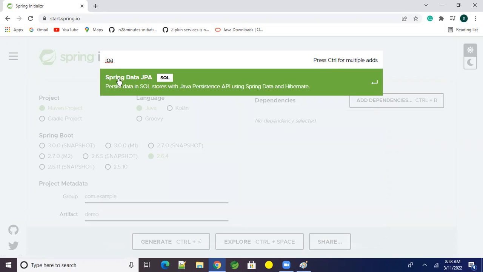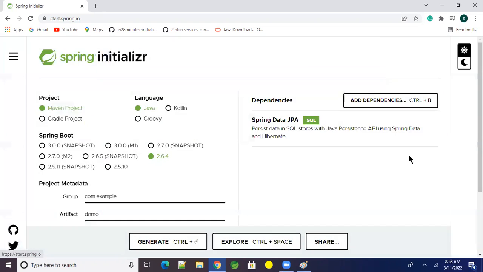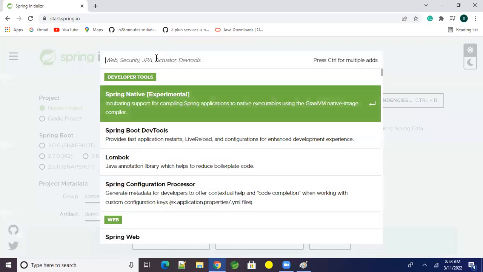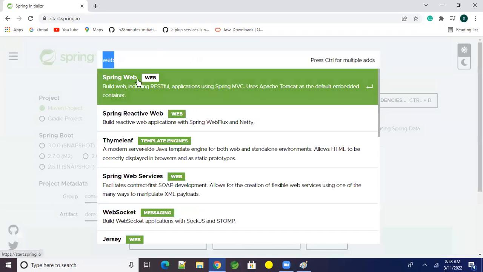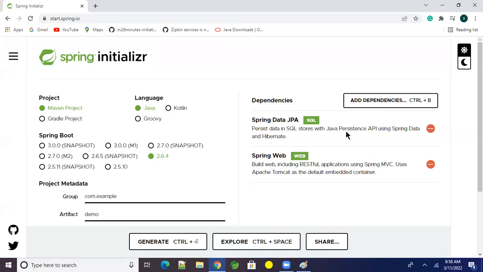When I choose JPA, then Spring Data JPA is a dependency: persist data in SQL stores with JPA using Spring Data and Hibernate. Just when we click that, it is added. And here we choose web. For example, when I click that, web is added. If you don't want, you can delete.